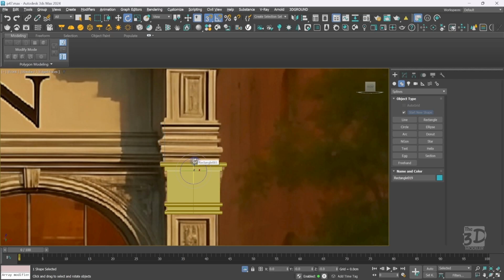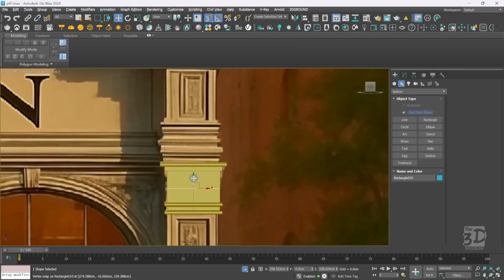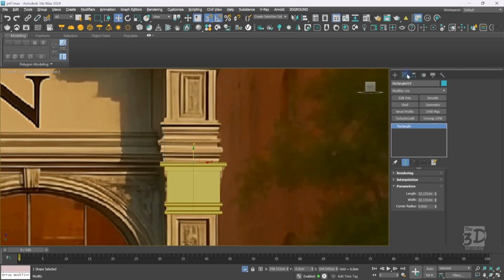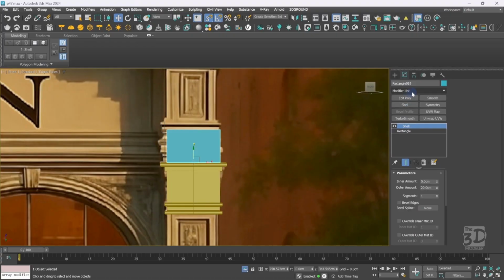Now we want to make sure that our square shape is perfectly aligned with the center of our capital. So let's enable the align tool, and let's click on our capital, and we'll align the center of our square shape with the center of our capital in the XYZ direction. Press OK. Now let's snap it to the top of our capital. Let's apply a shell modifier to our square shape. Then let's apply an editable poly modifier to it.